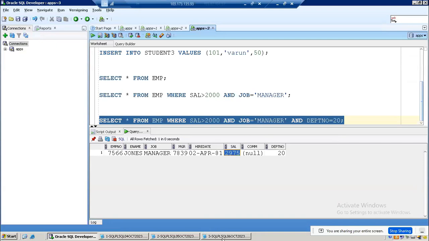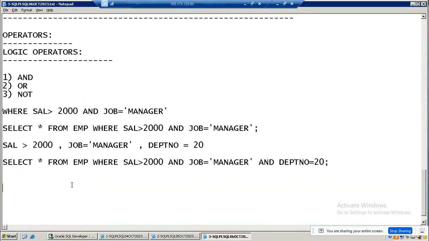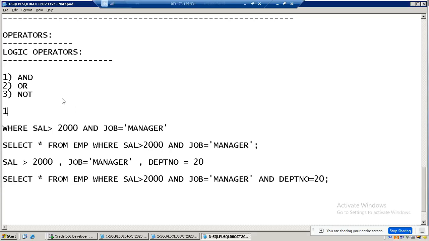So like this we can write multiple conditions in a table. This AND operator displays the rows when all the conditions are true. This condition should be true, this condition should be true, and this condition also should be true. So first we have understood the AND operator.